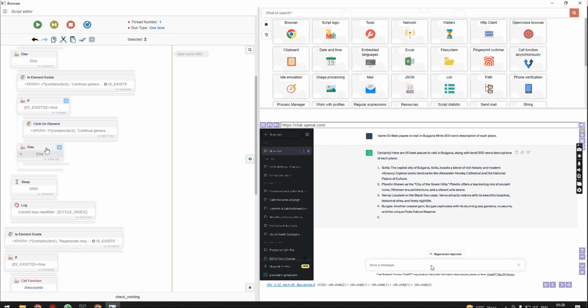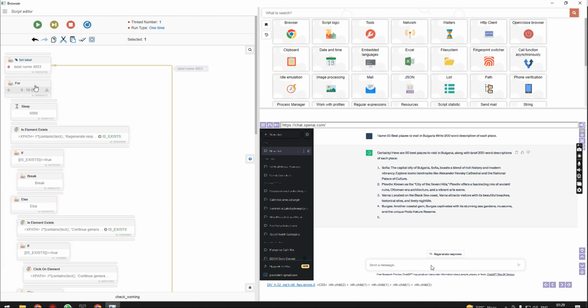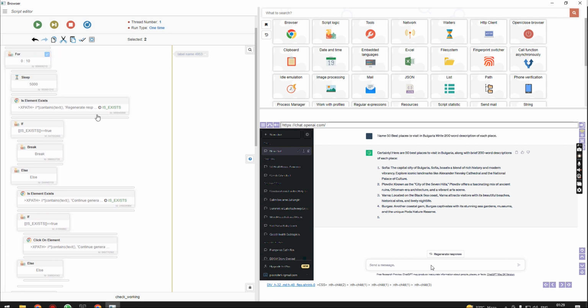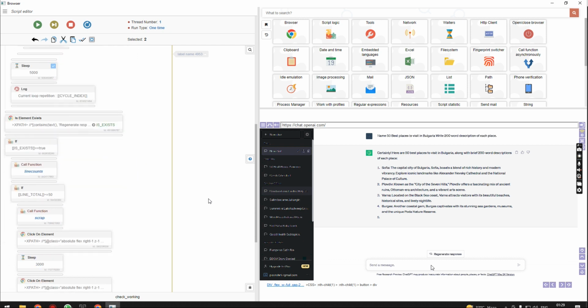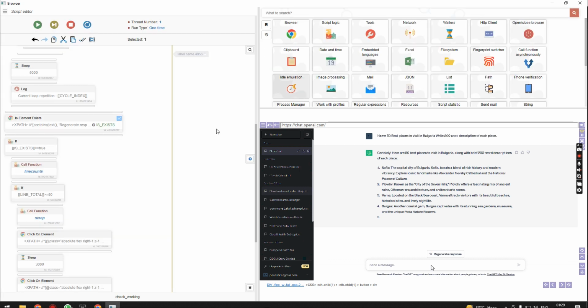Else, if that button is not available, do nothing. Then I have a command sleep, and then this loop is completed. So this loop up to here will check like 10 times until it sees this button. Okay, now after that I have another command to see if this button is available.